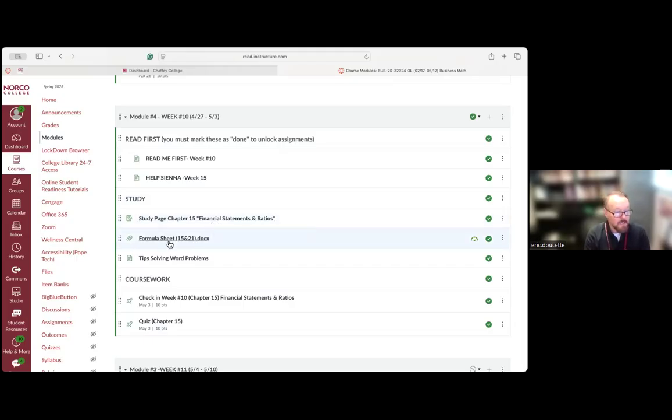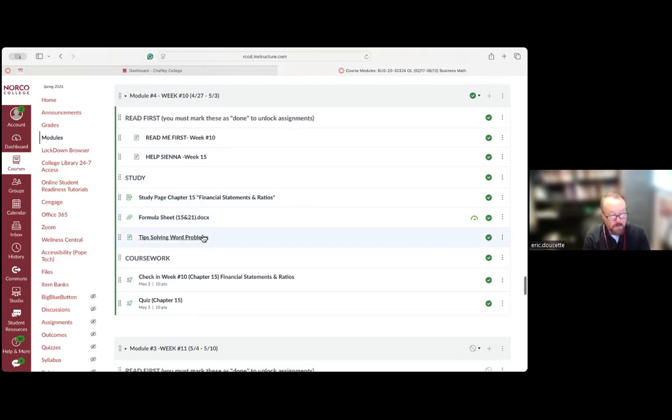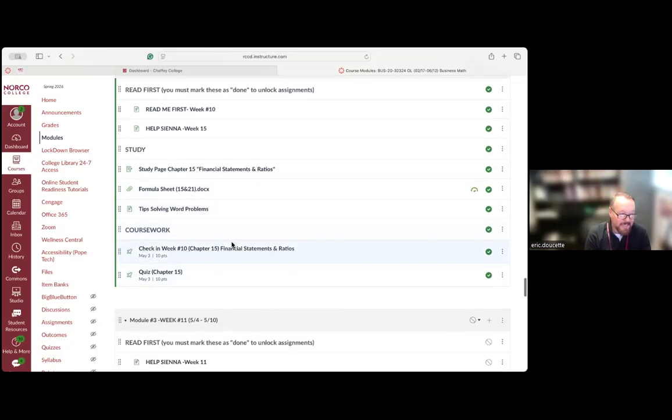There's a formula sheet that shows you how to do some of these things that you're going to be learning. You have a tips for solving word problems. It's the same one I use every week. And then you have your check-in assignment. So again, your check-in assignment is going to be answering mathematical questions.